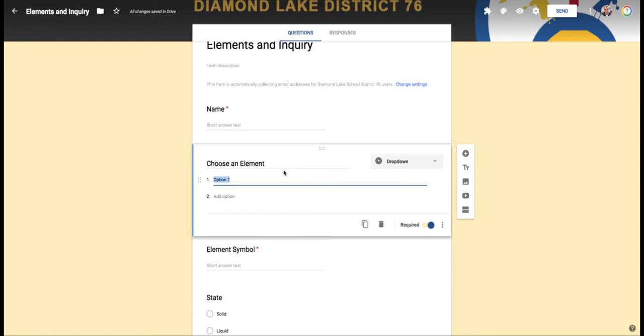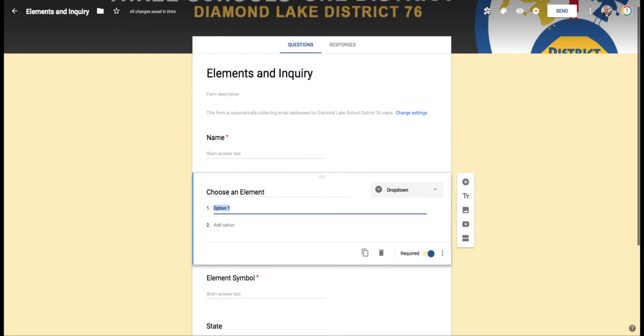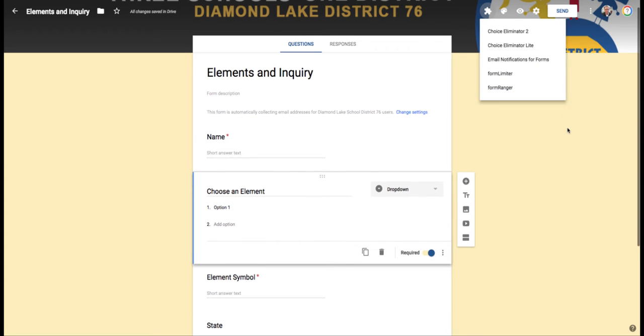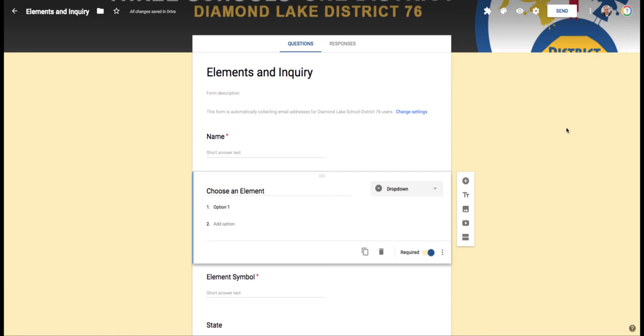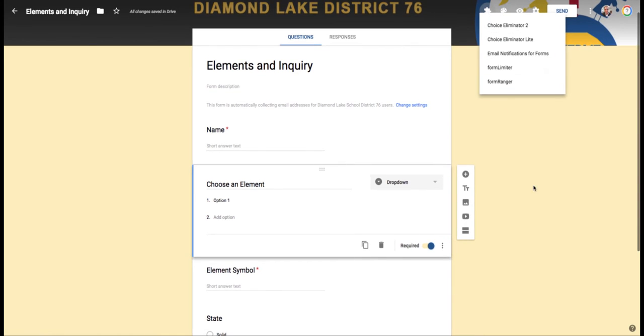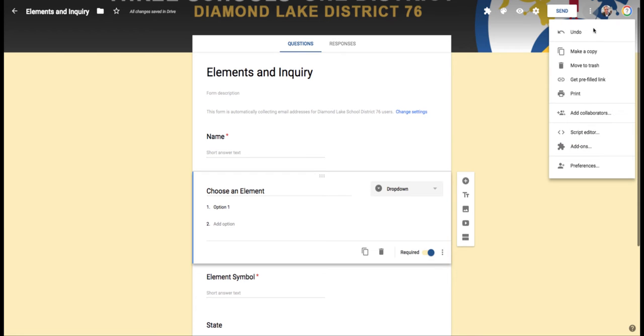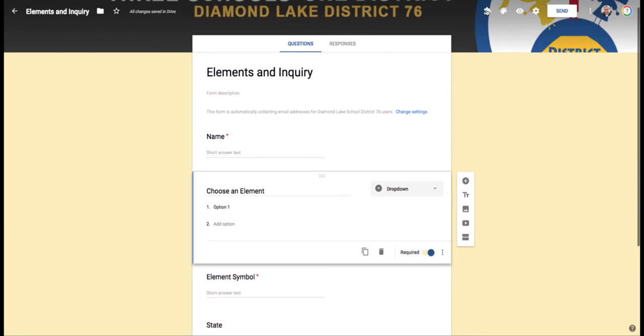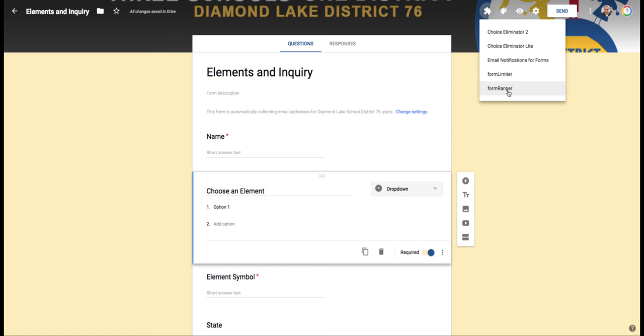So this is a good teacher tip, and even something to use for students. Yes, I could type every element I want here, but there are these really cool things called add-ons. What they do is make life a little bit easier for you when building things. You can find them in Sheets, Slides, Docs, Forms, all that fun stuff. To get them, you have to go to the three dots and get them from here. The one I'm going to use here is called Form Ranger.